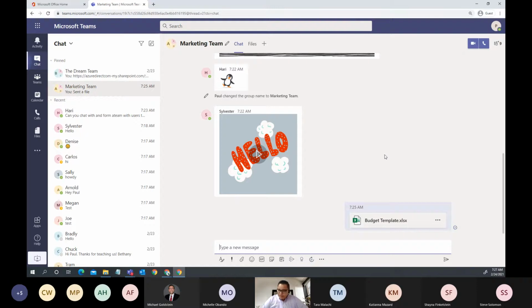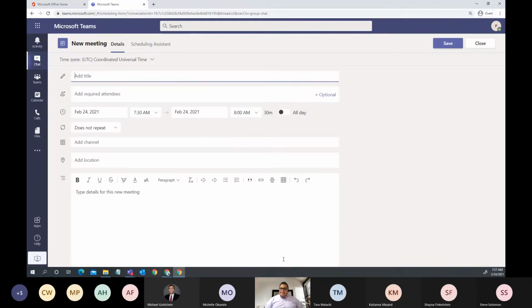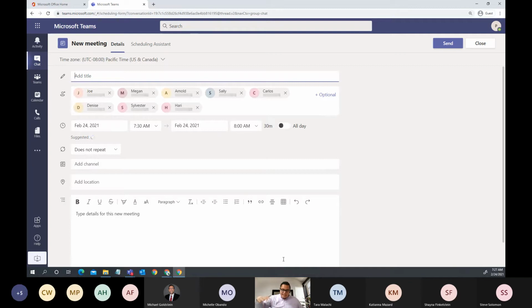What's another really cool feature you can do here in Teams? You can actually set meetings directly from chat. I thought this was one of the most phenomenal things they created here. So in this case, we have this marketing team group chat. I can click here on this calendar icon. You notice it looks like a little calendar with a plus. I can select that, and what happens is, number one, it brings up a new meeting invitation. But number two, it automatically adds every single person in that group chat to the meeting invitation.